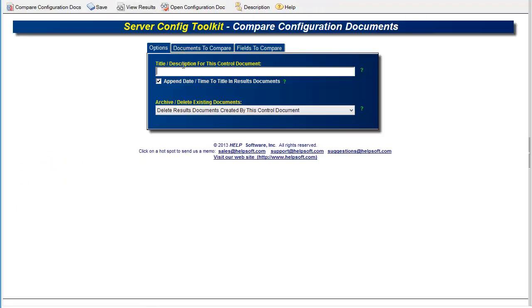To start, create a new Compare Configuration Documents control document by going to the Configuration Documents, Compare Configuration Documents view and pressing the New button. Enter a title for this control document. The title entered here will be visible in the Compare Configuration Documents view.